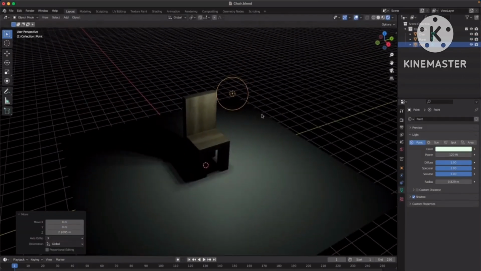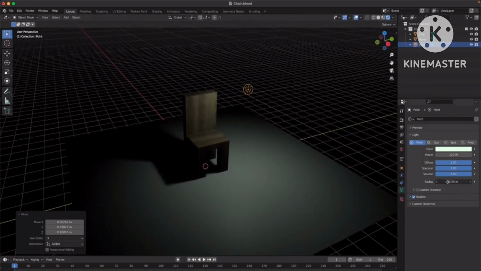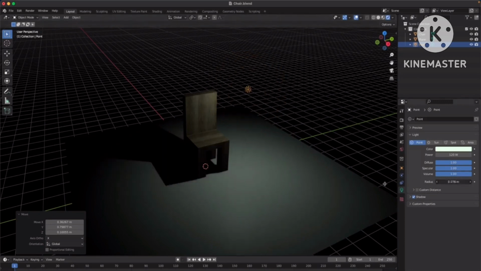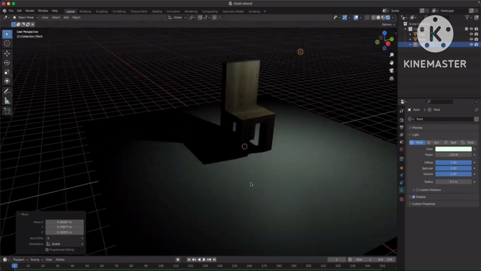So I'm going to move the light up slightly and a little bit away from the chair like that. Now you can see if we make the radius of the light bigger, you will get a softer shadow. If we make this light 2 meters, you'll see we have a soft shadow behind the chair. And if I make this smaller, like maybe 0.1, you'll see that we have a much sharper shadow.